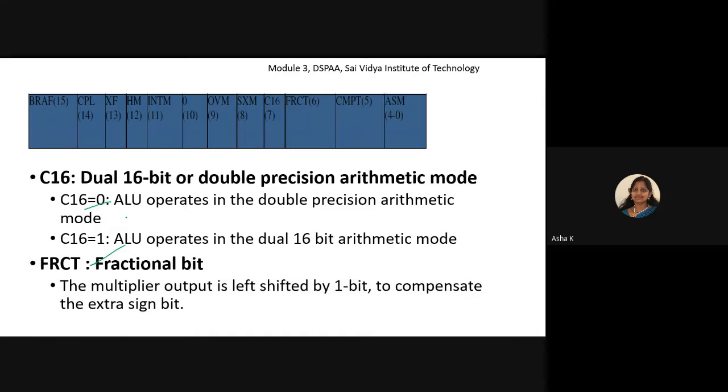After this, we have a fractional bit which is used with the multiplier. So the multiplier and accumulation unit is there, right? Along with that, we are using this. The multiplier output is left shifted by 1 bit to compensate for an extra sign bit. When we perform the multiplication, what happens? 2 sign bits we are going to get. The multiplier that we are using here is a 17 cross 17 bit multiplier. So in this 17 cross 17 bit multiplier, when 2 sign bits appear, 1 sign bit can be compensated by shifting that data by 1 bit, a left shift operation by 1 bit. So that is the fractional bit, FRCT bit. That will be indicated in the ST1 register, that is the 6th bit of the ST1 register.